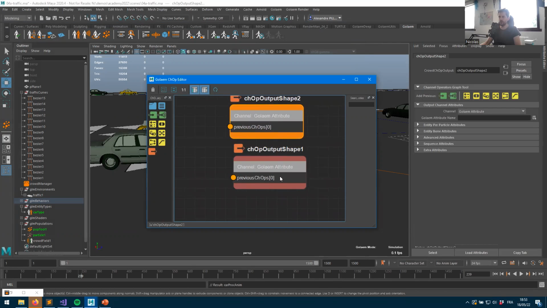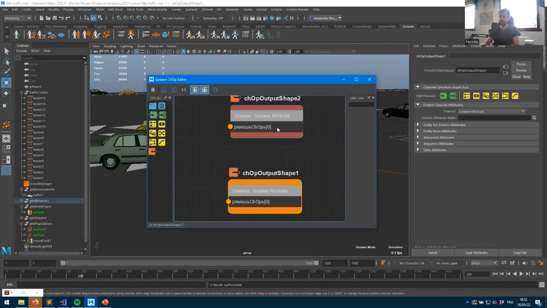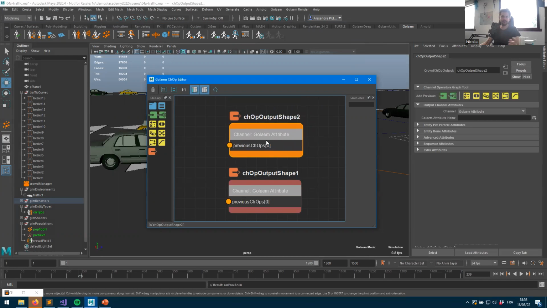We've got two output channels, which are going to be the exit point of my graph. So I'm going to design a graph, and the result of that graph will be written somewhere. And where it's going to be written is going to be specified in the output channels.